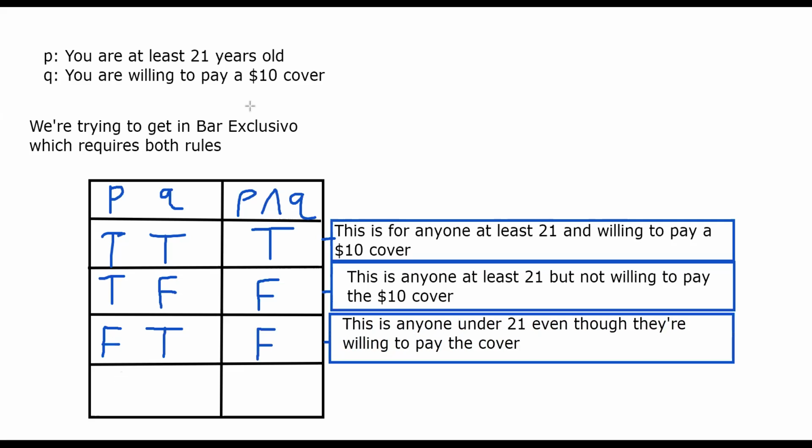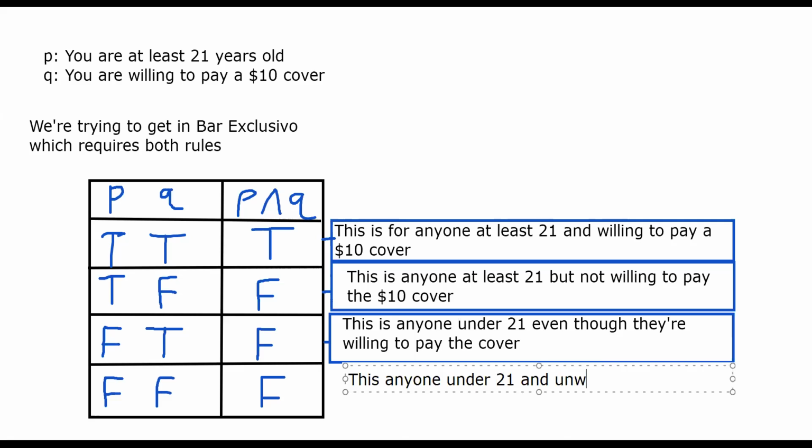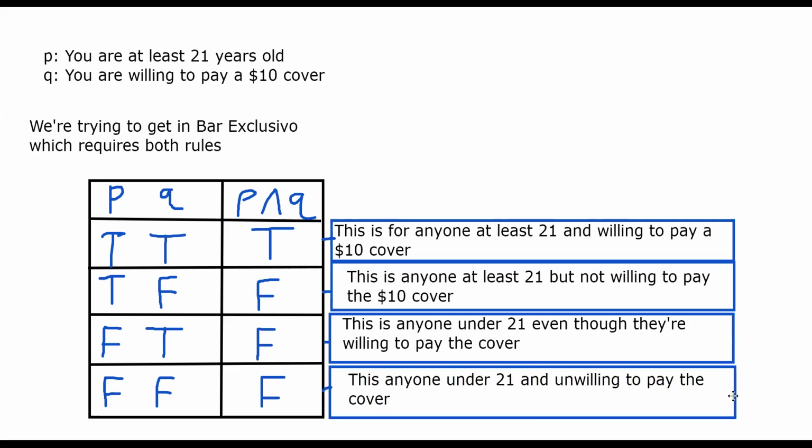Finally, the last line, you're going to have someone who is both under 21 and not willing to pay the cover. Is that person getting in the bar? Definitely not. And so this is anyone under 21 and unwilling to pay the cover, or unable, whatever. And so there you go.